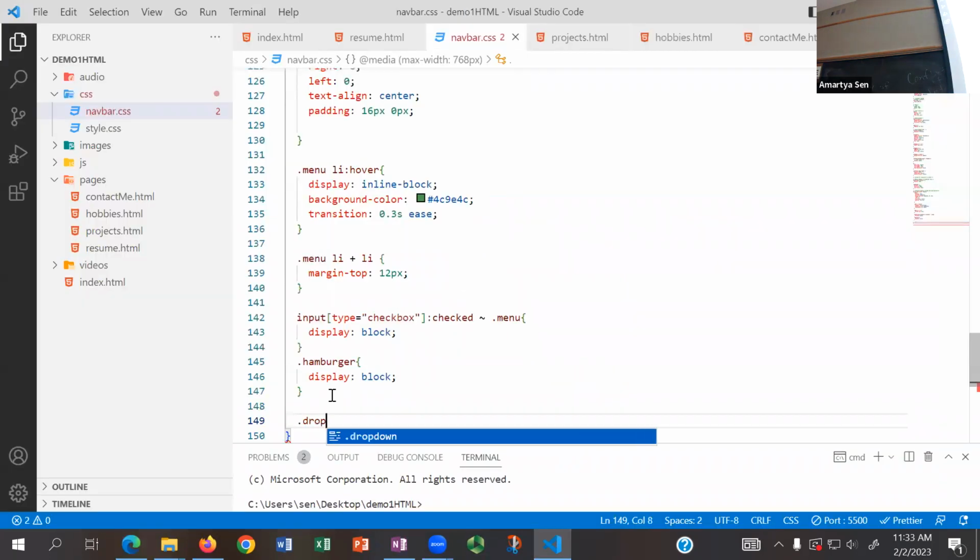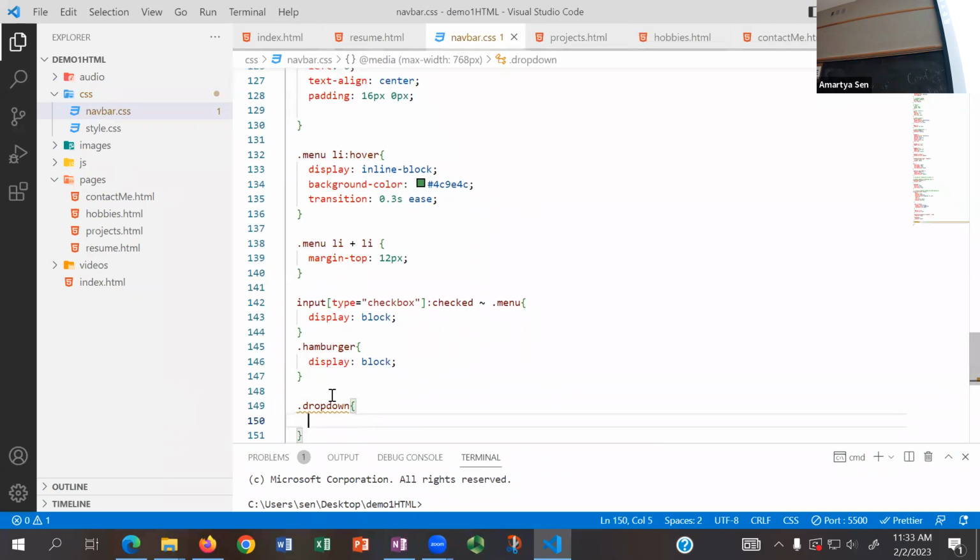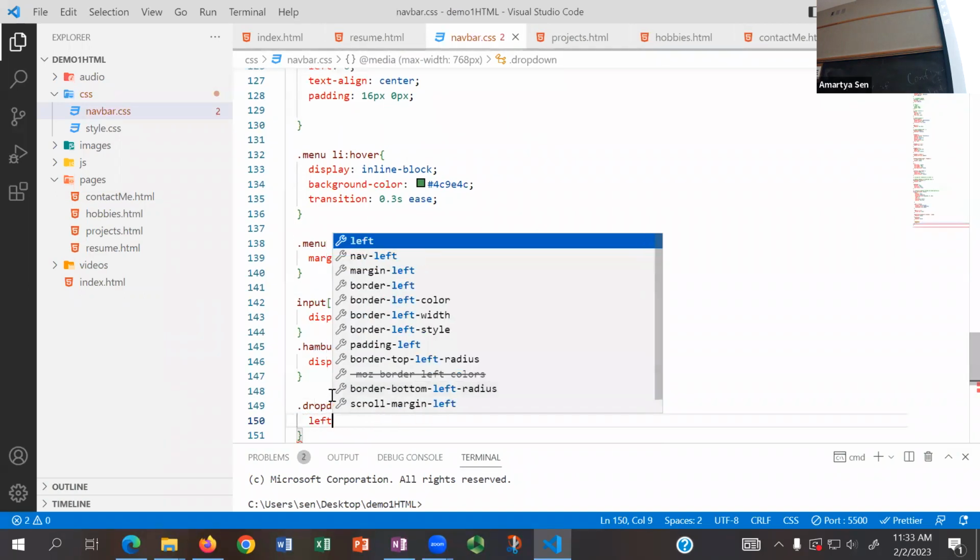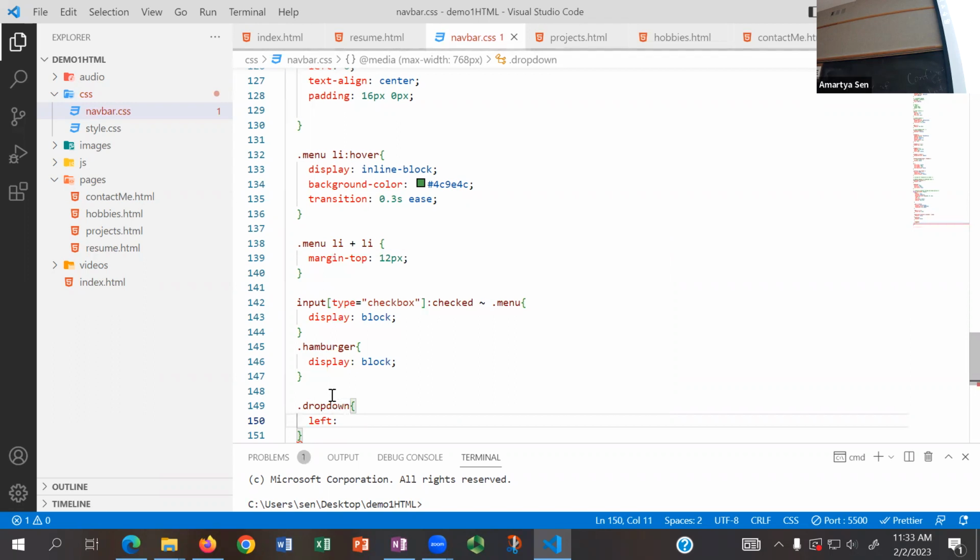So I'm going to select the drop-down menu at this point of time, okay? And then I'm going to add some styling properties that will just position it around, nothing else. I'm not changing the behavior. The behavior has been already taken care of before. We worked on that before, right?